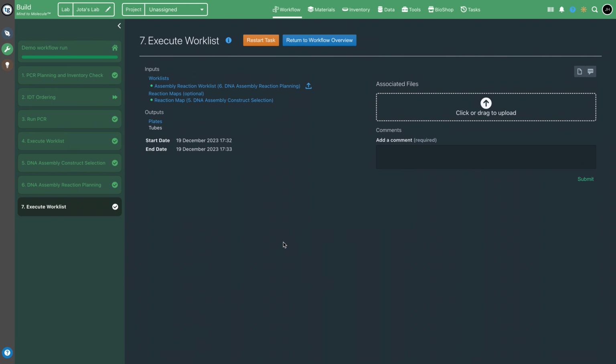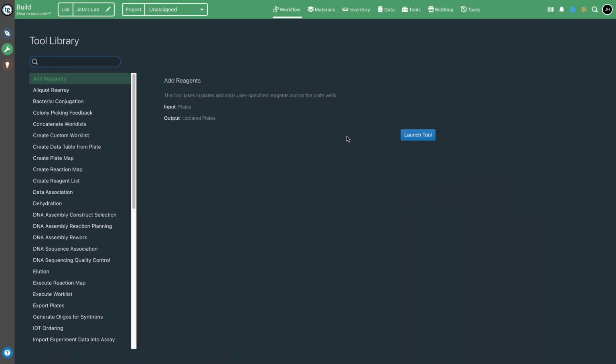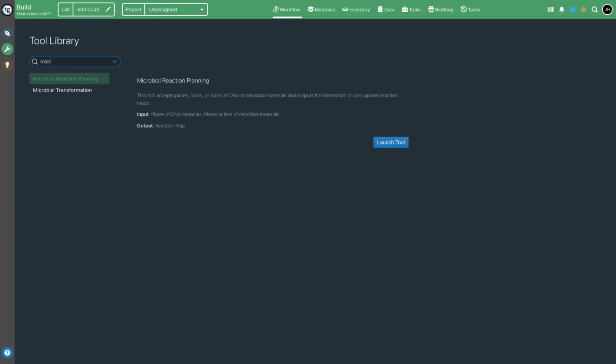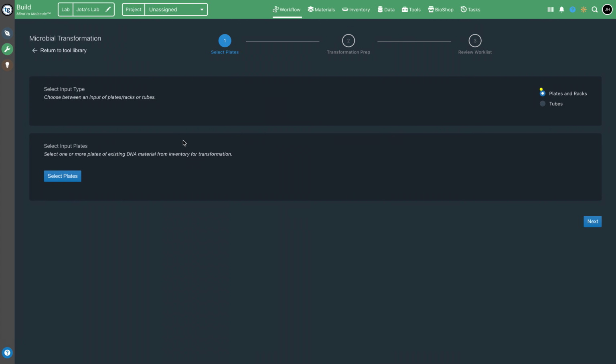But it might happen that, for example, after you have your DNA construct, you would like to do some microbial transformation with those constructs. You have a few ways of doing this. One would be, as I mentioned before, we have a bunch of tools or tasks that you can run standalone, and you could, for example, look for the microbial transformation tool here, launch it, and run it independently.